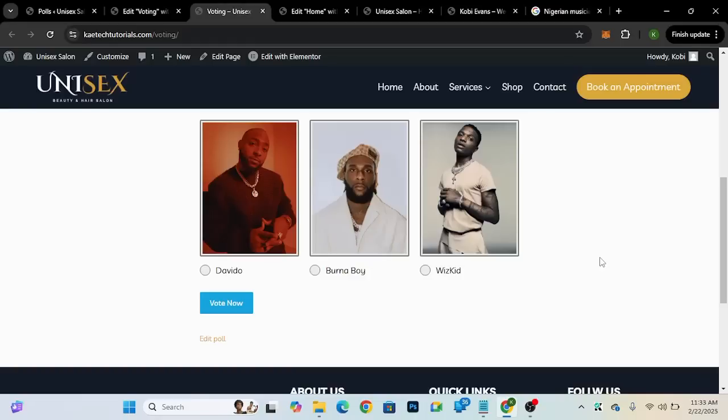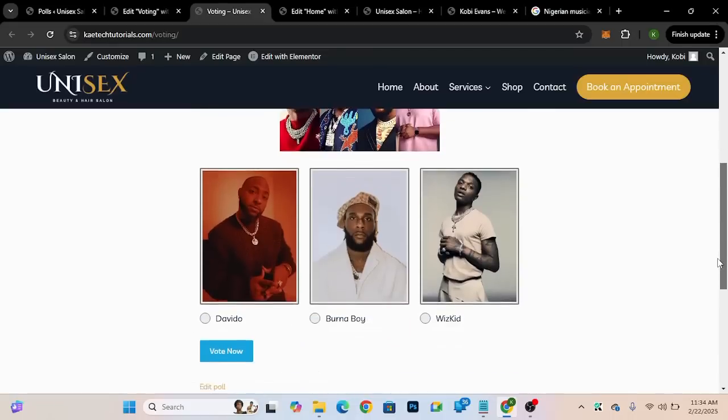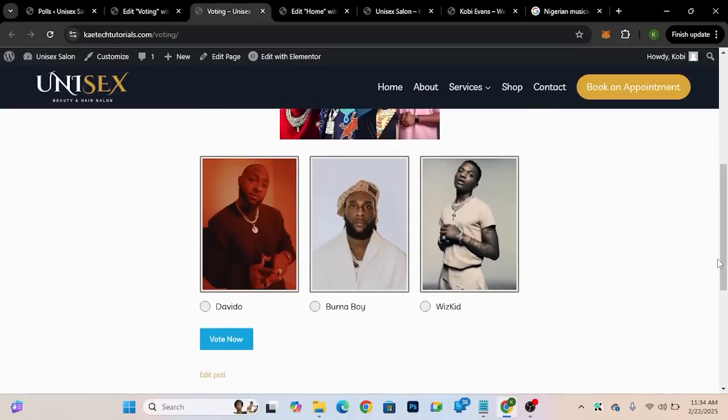Now in this video, I'm going to show you how you can add a voting or a poll kind of thing to your website. So let's say you have a website and you want your users to be able to vote between some candidates or some other things that you have. You can do so using this kind of poll plugin that we are going to use.